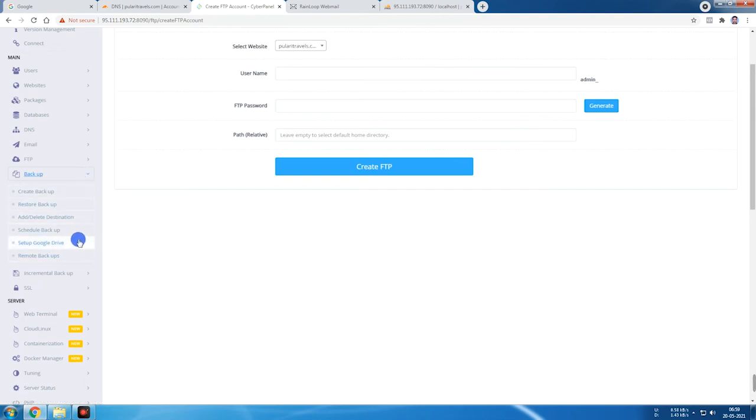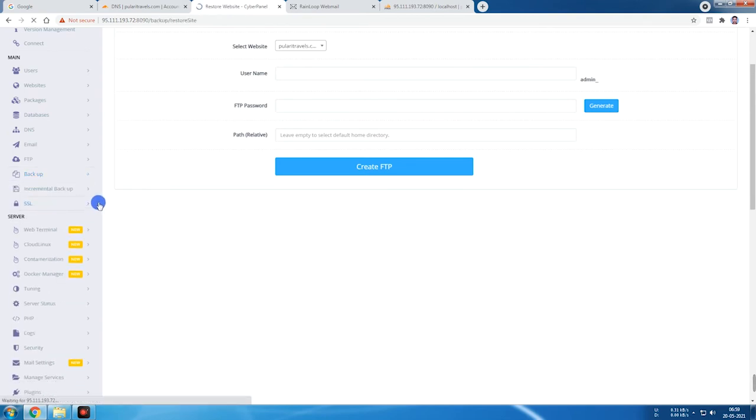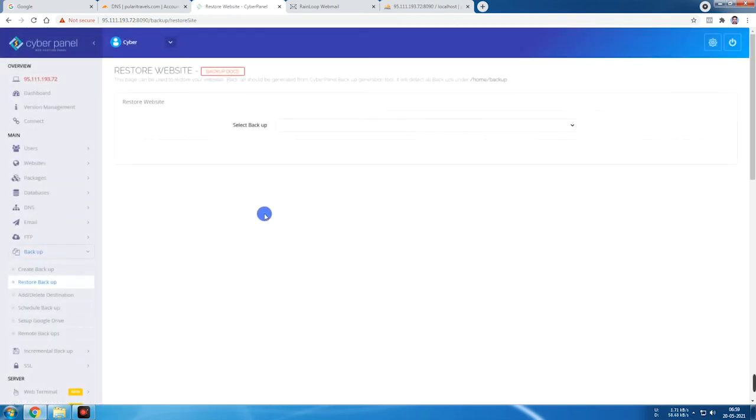You can set up Google Drive here, so all the files will back up to your Google Drive. So that is an amazing thing. But the one thing I use this very much for is restoring from another server. For example, I am having a server in USA with CyberPanel and Litespeed. Another server I am having in Singapore or India.